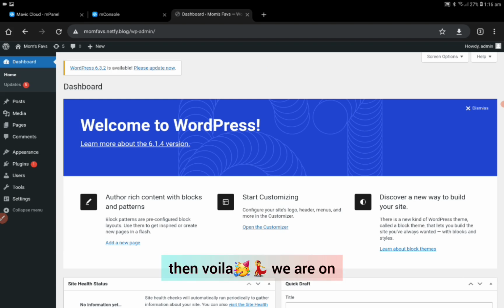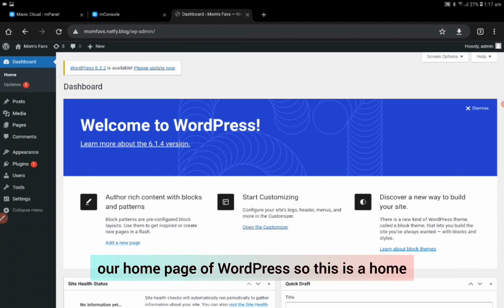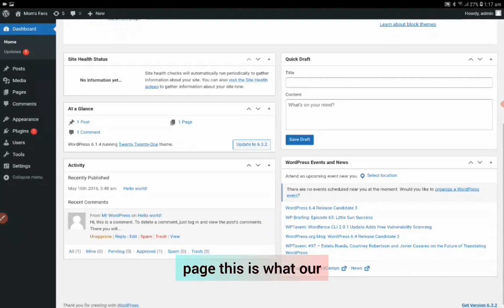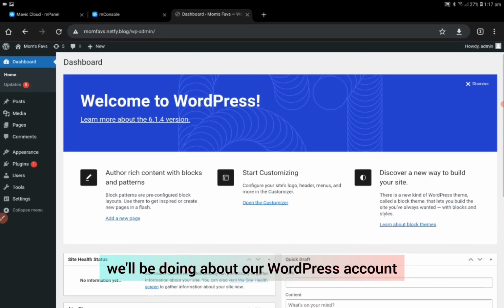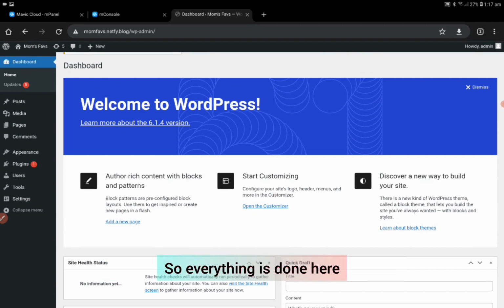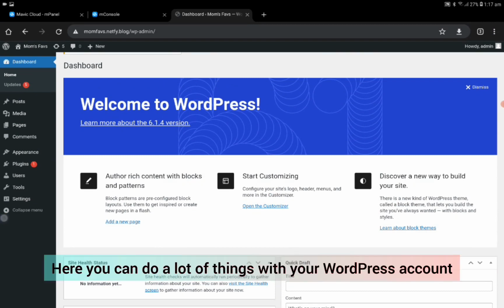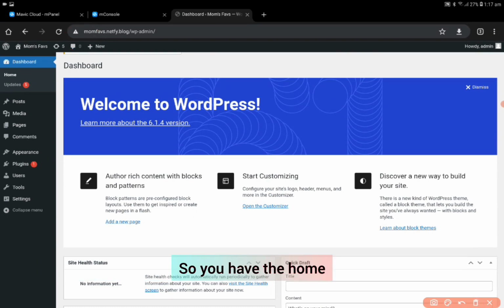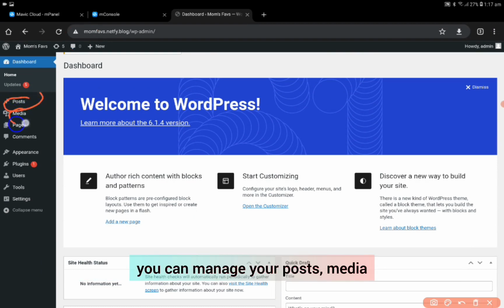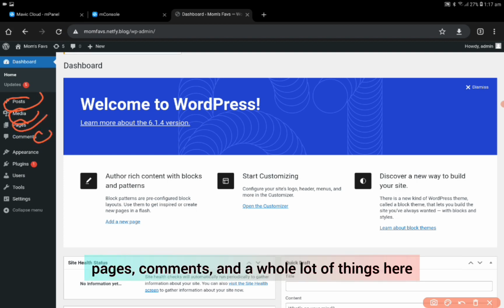Then voila, we are on our home page of WordPress. So this is the home page. This is what we'll be doing about our WordPress account. So everything is done here. Here you can do a lot of things with your WordPress account. So you have the home. You can manage your posts, media, pages, comments, and a whole lot of things here.